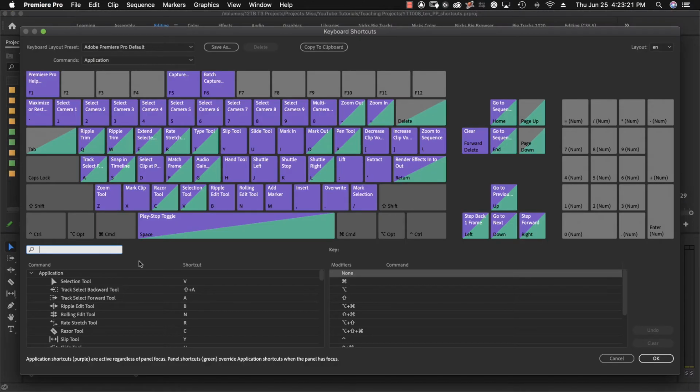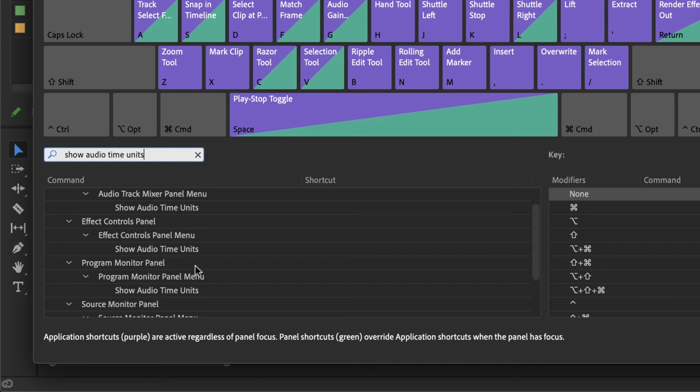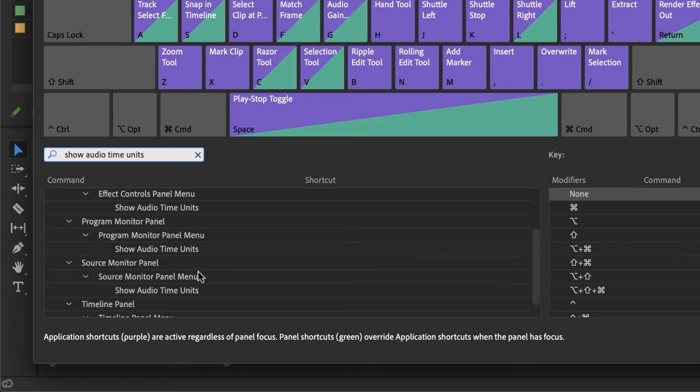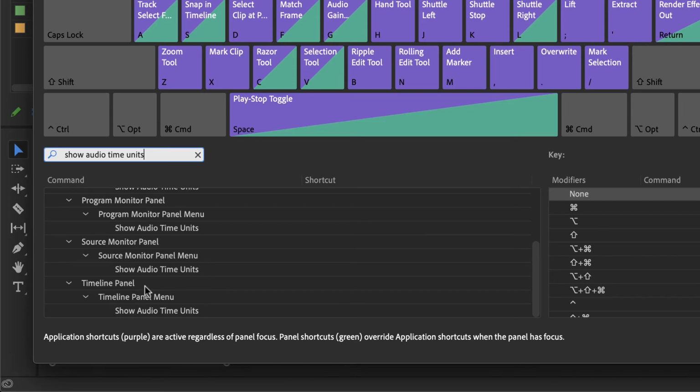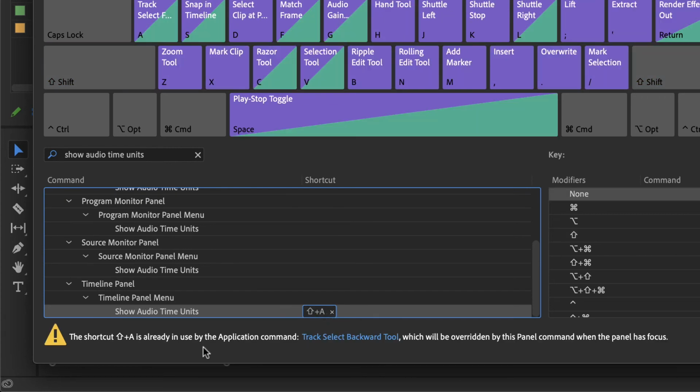So let's say I wanted to create a shortcut for one of my favorite shortcuts, the Show Audio Time Units. You just type in here. You're going to see that some of these shortcuts have multiple options. So in this case, I want to create a shortcut for the timeline panel, Show Audio Time Units. Let's say, for example, I wanted to use Shift A. You click here under the shortcut. I'm going to type Shift A on my keyboard. And down here, it's telling me it's already being used in the default shortcuts given to you by Premiere Pro.